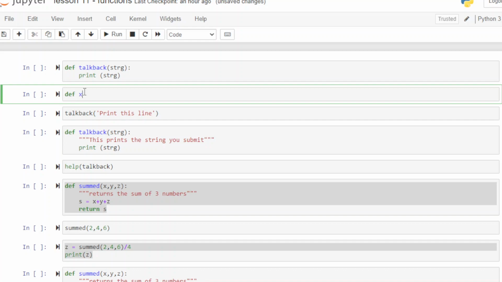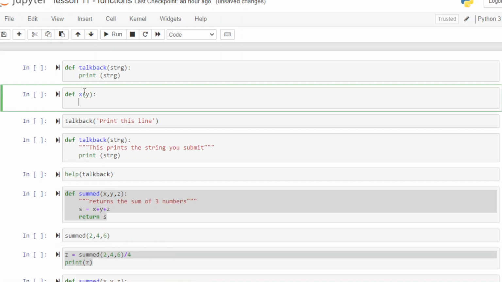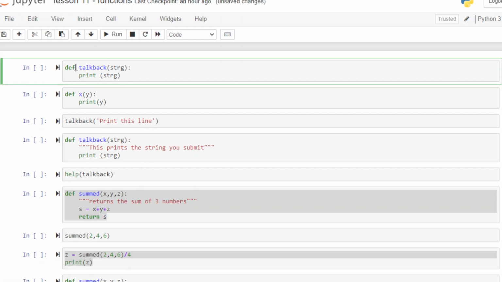If I go def x, y, print y, so you can see, we'll do them both. But that's it. We've created it. So we've got to define, say it's a function, give it a name, say what variables we want to send to it. The colon, notice we have the indent. As long as we're indented, that is all part of this function. So we're going to create both these functions. They've been created. There's no output. We just built a function.